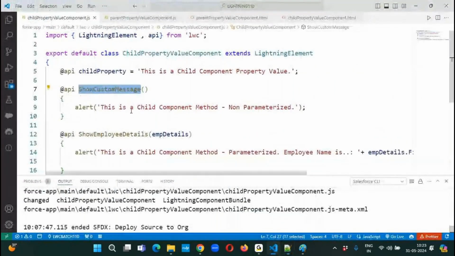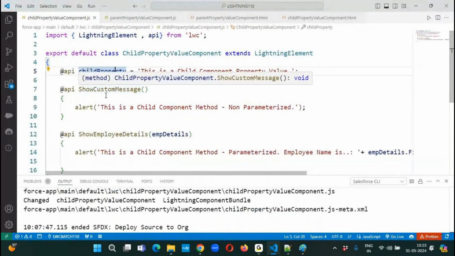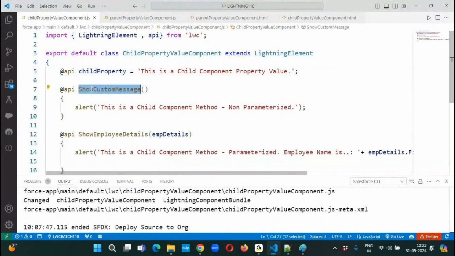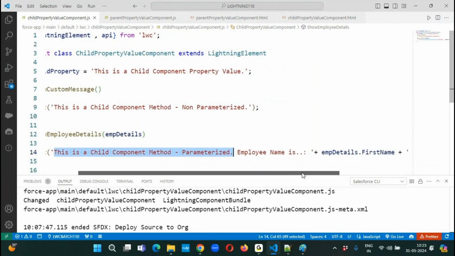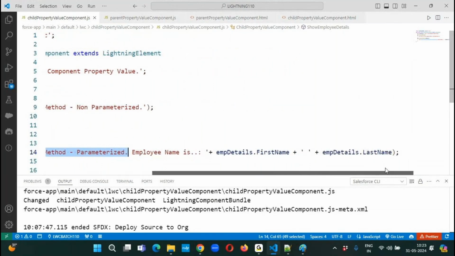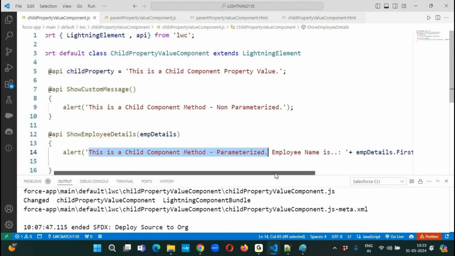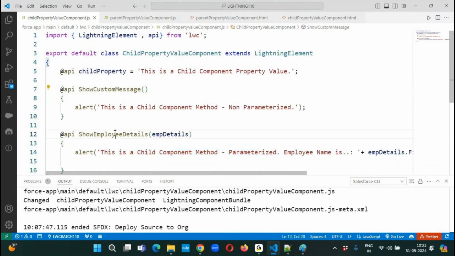Now, in this child component, I'm preparing two methods. Show custom message, which will represent the message. This is a child component method which is non-parameterized. Second one, show employee details method, which has a parameter here. This is a child component method which is parameterized, and the employee details contain first name and last name. Now I want to call these two methods from the parent.